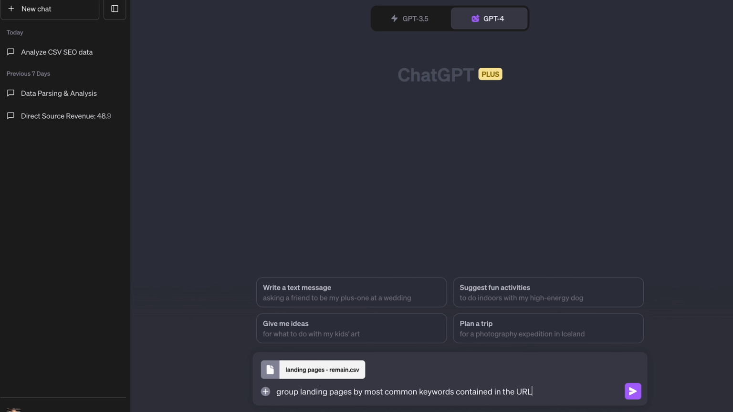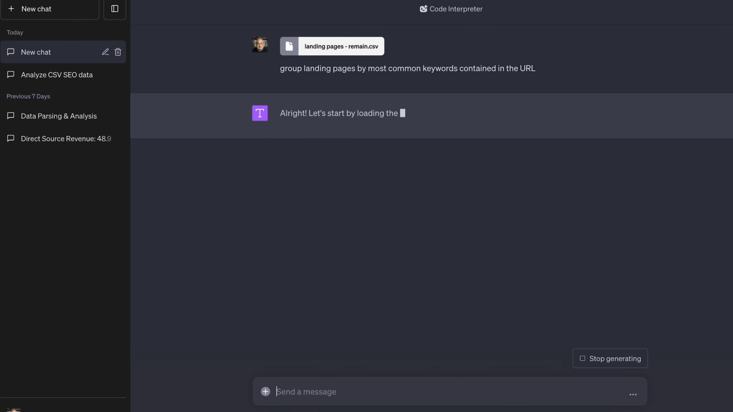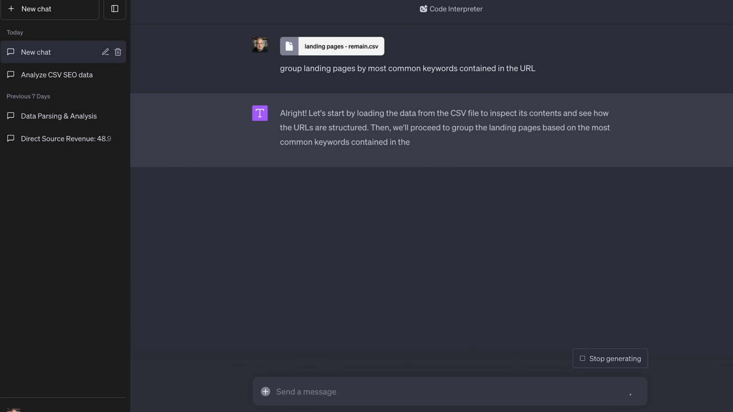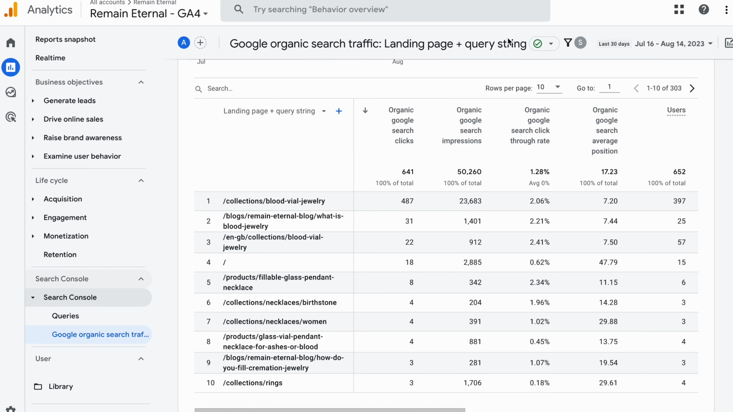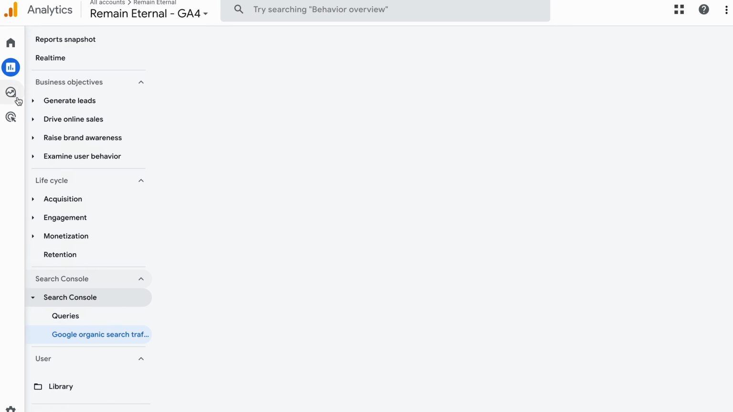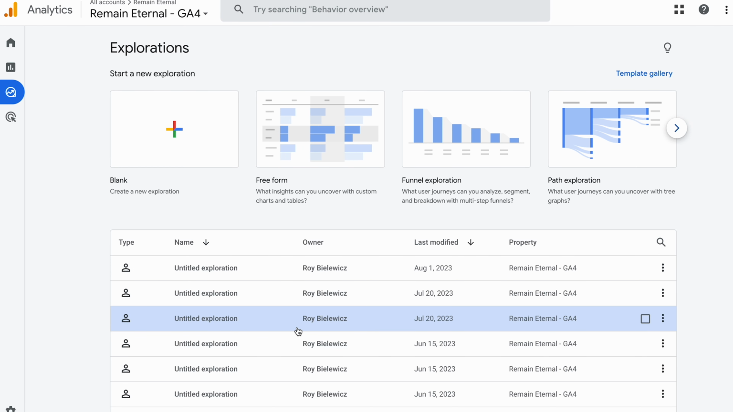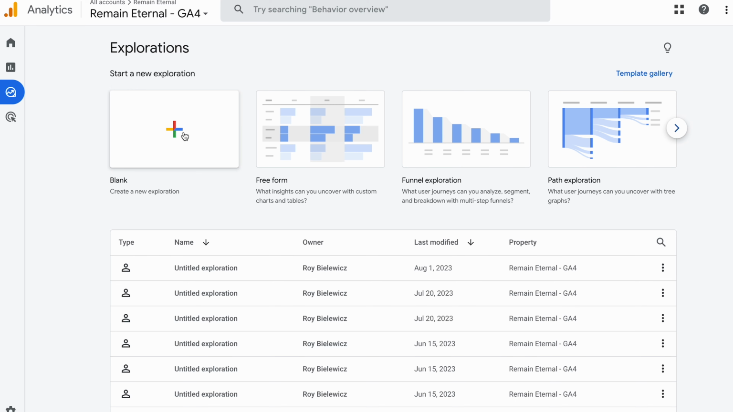So I'm telling it to group the landing pages by most common keywords contained in the URL. Now, this wouldn't also just be for SEO. You could take a look at this in analytics. If you were in here, you could go into your landing page query, look at this by landing pages, go to Explore, and create a report that just showed landing pages coming from SEO.